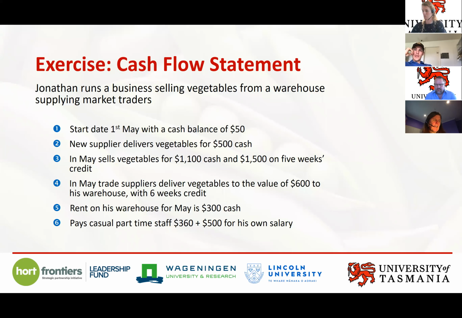So I've got a little example here. If you can keep these figures in mind, I've just taken the month of May. So Jonathan runs a business selling vegetables from a warehouse. He supplies market traders. He starts on the 1st of May with a cash balance of 50. He has a supplier deliver vegetables to him for $500 cash. So he gets vegetables delivered to his warehouse. He hands over $500 cash.